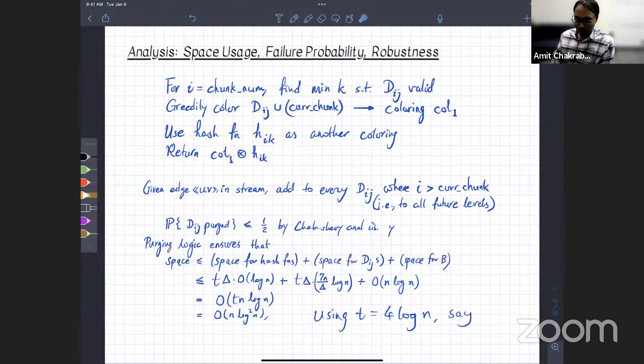we're going to produce two different colors. So one is a coloring using all the dangerous edges that we've stored and the current chunk, which we're storing explicitly. And the second is using the hash function. So by our logic, we know that if the hash function has a collision, then the edge would have been stored in the dangerous part. So either the hash function itself gives you a good coloring, or else this other thing gives you a good coloring. So if you take the product of the two, you have an overall good coloring.